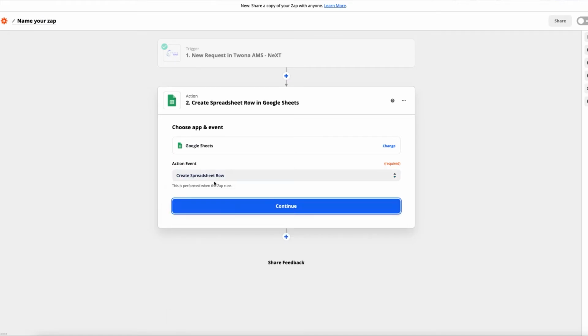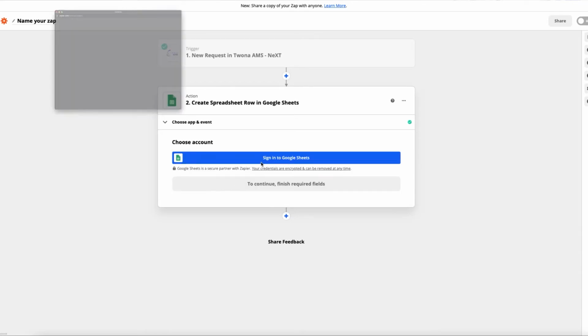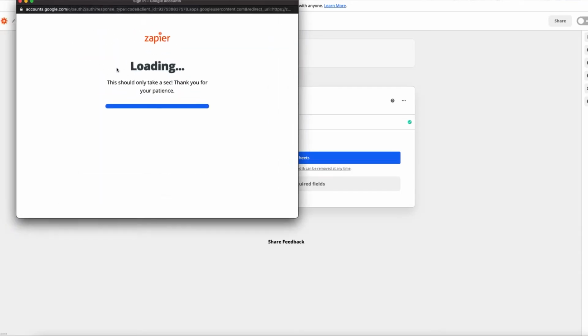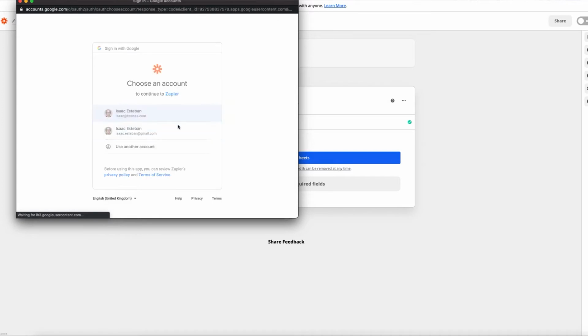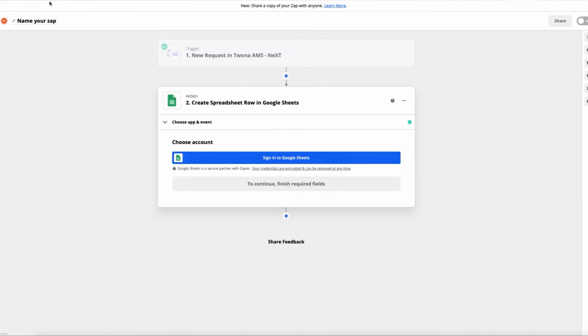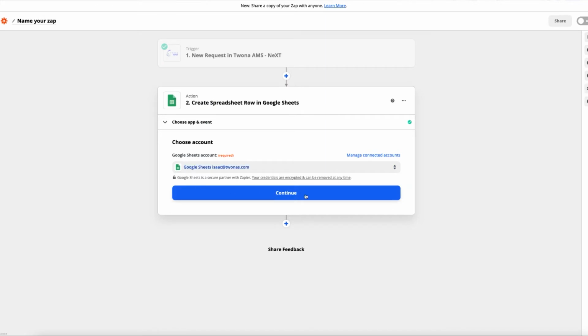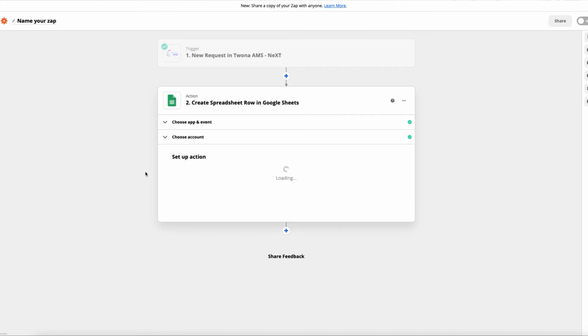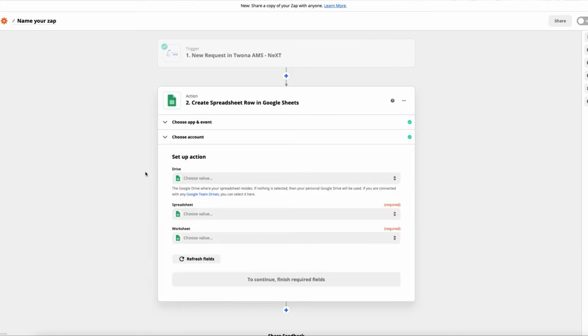There you go. I will need to identify myself again. So I'm going to sign into Google Sheets with my account, which is this one. There you go. And I'm going to accept that Google is going to be using this data. And then once I'm there, then I can set up the specifics. So I want to define how I am going to put the data in.